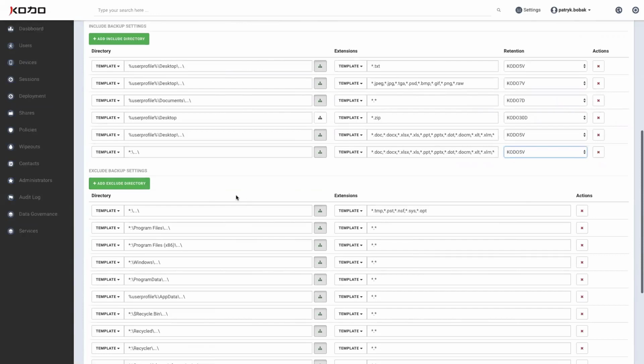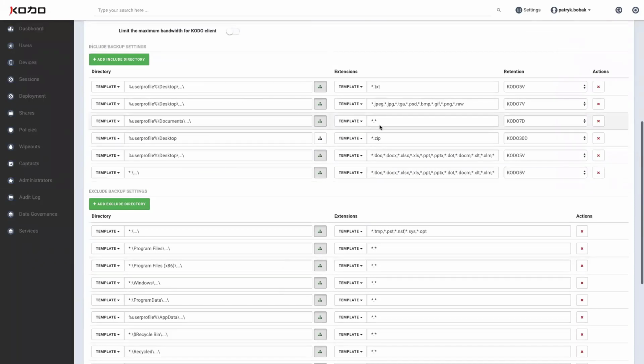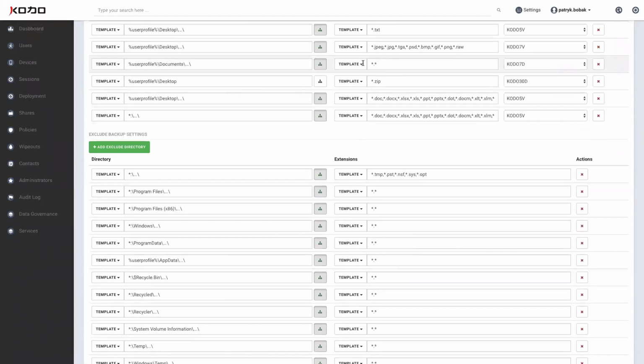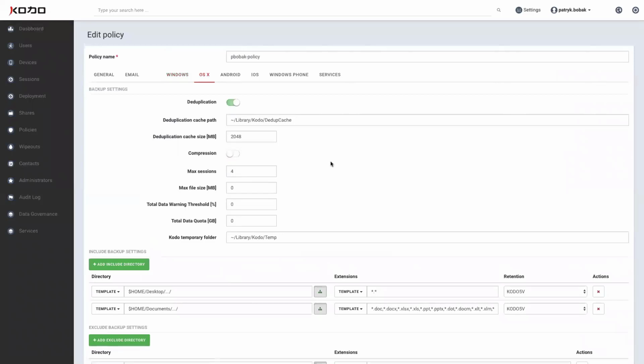And of course, exclude backup settings are a very easy way to tell which file, which extension should never be backed up. So for example, here we have information that all AVI files from all local disks, all folders and subfolders should be omitted during the backup, should be excluded. A very important thing to remember is that the exclude is stronger than an include. So here we have a definition that all files should be protected from the documents folder. This exclude will be much stronger. So if somebody puts an AVI file in the My Documents folder, it will not be protected. It will be omitted. Very similar on OS X, Mac OS.